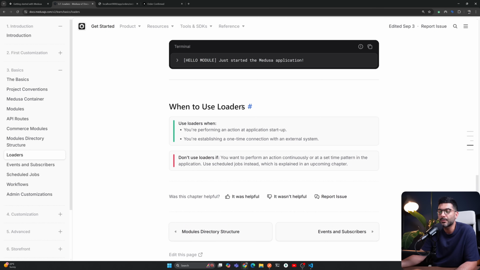Now, when would you want to use loaders? Again, when you're performing an action at application start. And this is a one-time, it's not something that reruns, it just runs once. So for example, if you want to establish a one-time connection with an external system, if you want to sync your data with an external system, you can just run this.